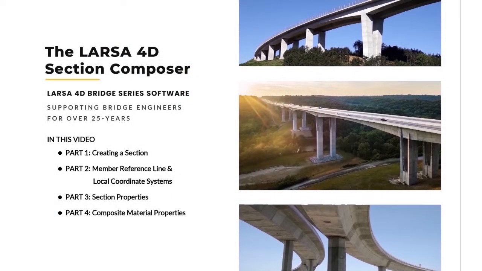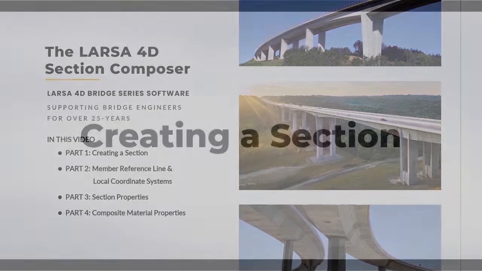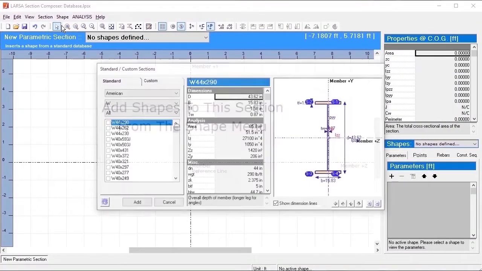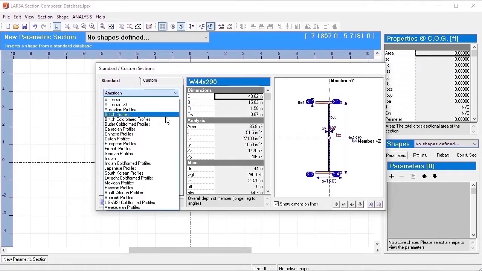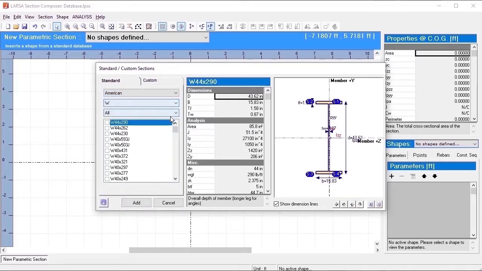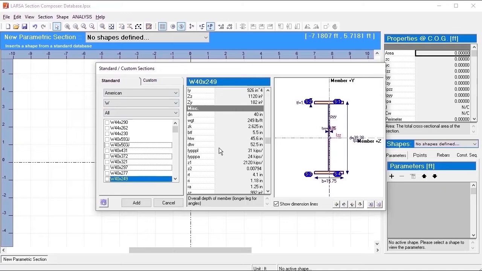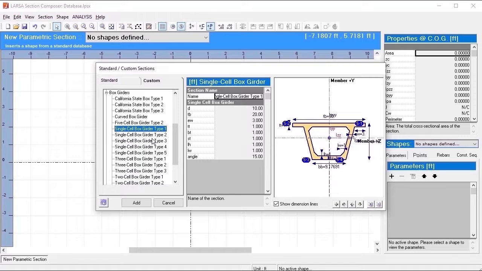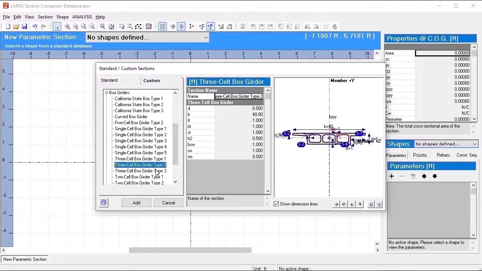LARSA Section Composer is a powerful and easy-to-use graphical tool that creates built-up, non-prismatic, and composite sections based on standard, parametric, and custom shapes. Sections are typically created by adding shapes from the extensive shape database. From the database, a standard or custom section can be easily added with the guidance of graphical preview for the shape, shape dimensions, and section properties.